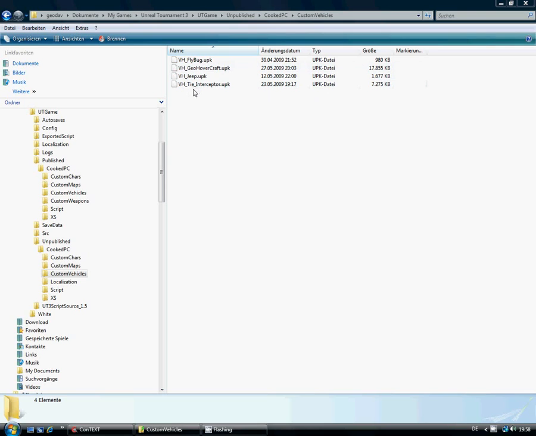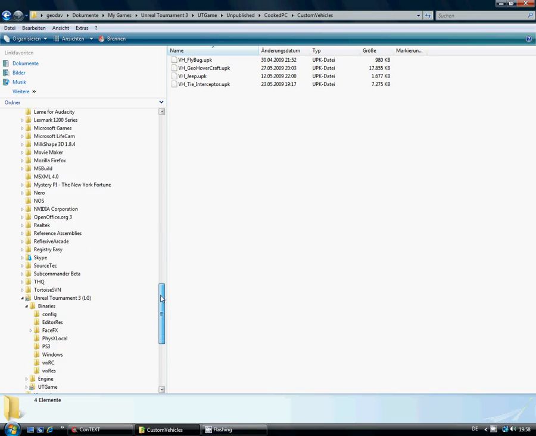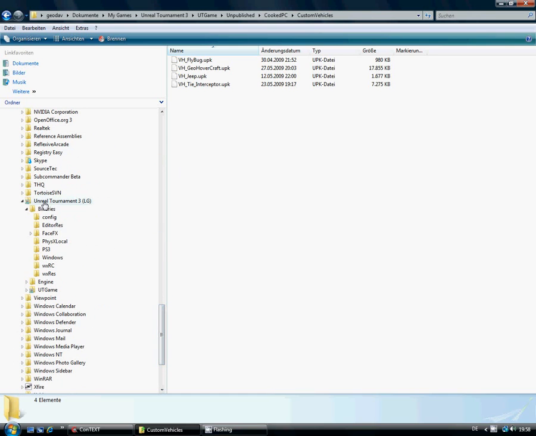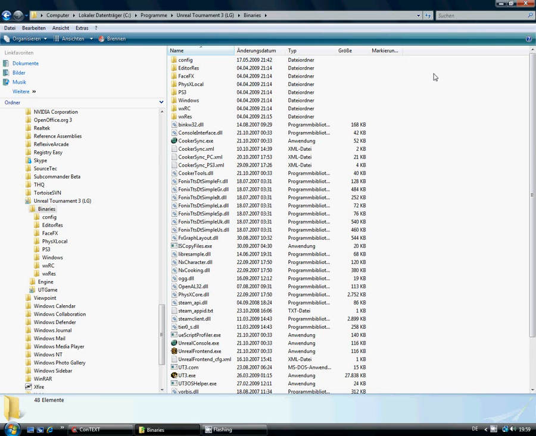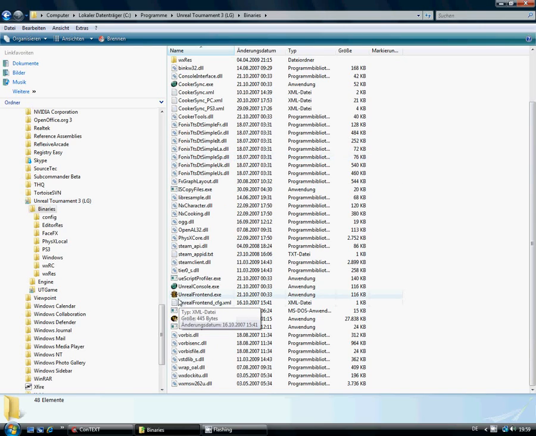But the way you're actually supposed to do this is to cook this package, or in another term, publish it, so it gets into the published folder set. The way we do this is I'll go all the way down here to where I have Unreal Tournament 3 installed. This is the installation directory. Go into the binaries folder and you will find a little program called Unreal Frontend Exe.